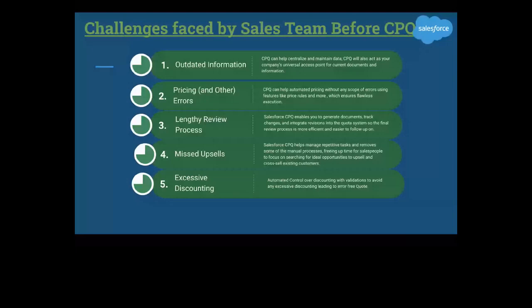The second flaw was pricing and other errors, as they were doing manual pricing. Even now, businesses which haven't acquired CPQ might be doing it and facing this error-prone pricing. CPQ covers it by providing a feature called price rules and a more automated system to generate pricing efficiently and without errors.